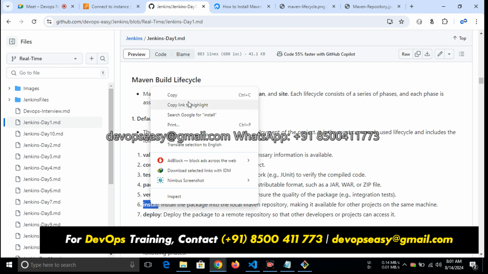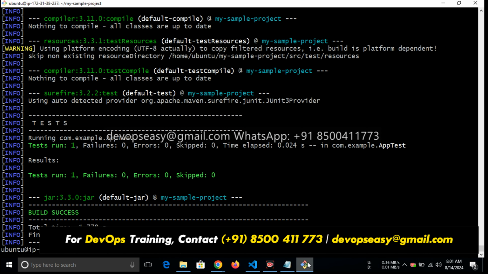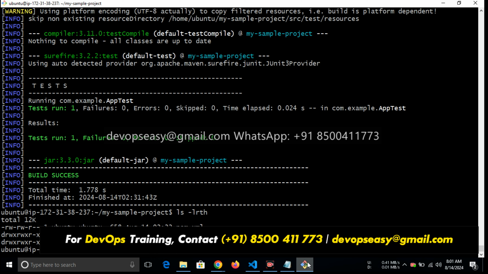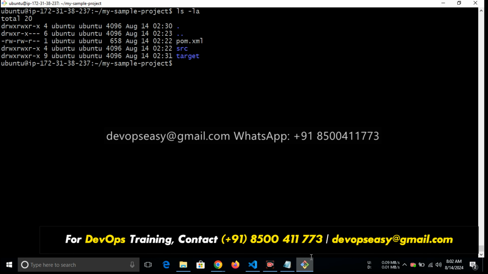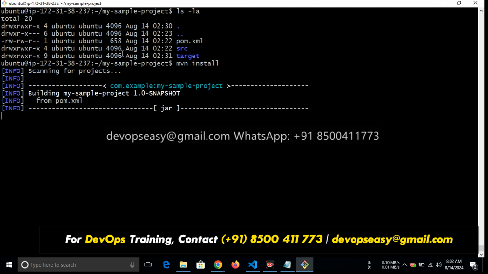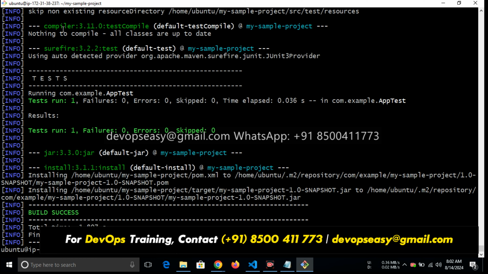mvn install. ls -lrth. ls -la, it will show the hidden folders as well. So whenever I execute install, it installs the package into the local Maven repository, making it available for other projects. Here also it will first compile the code, test the code, and create a jar file.